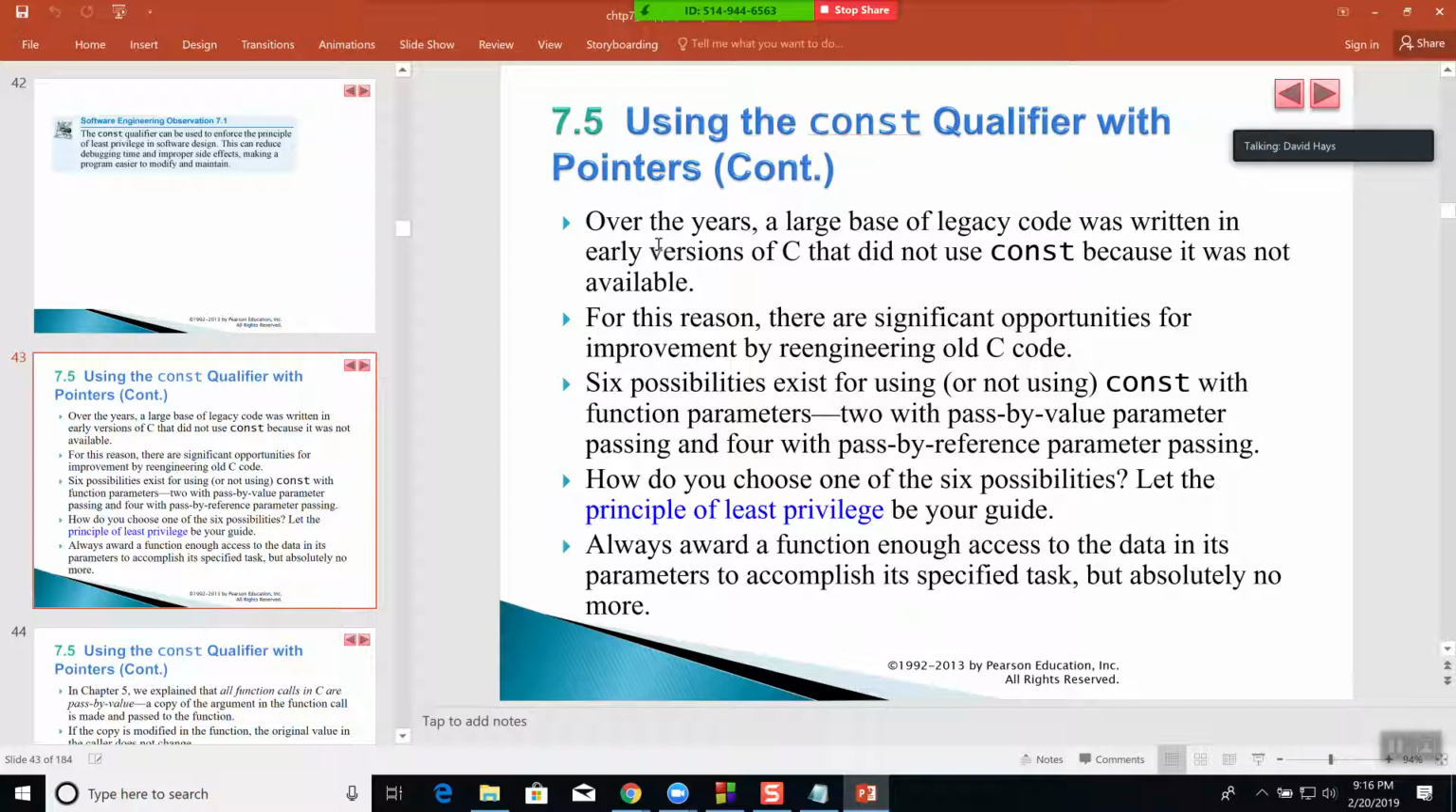Using the constant qualifier with pointers: over the years, a large base of legacy code was written in earlier versions of C that did not use the constant because it was not available. For this reason, there are significant opportunities for improvement by re-engineering old C code. 6 possibilities exist for using or not using constant with function parameters. 2 with pass by value parameter passing, and 4 with pass by reference parameter passing. How do you choose one of the 6 possibilities? Let the principle of least privilege be your guide. Always award a function enough access to the data and its parameters to accomplish a specified task, but absolutely no more.